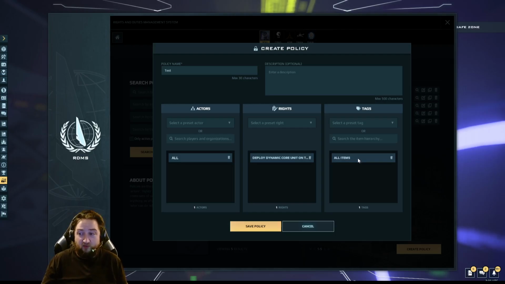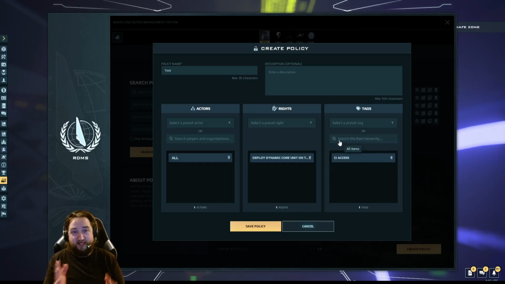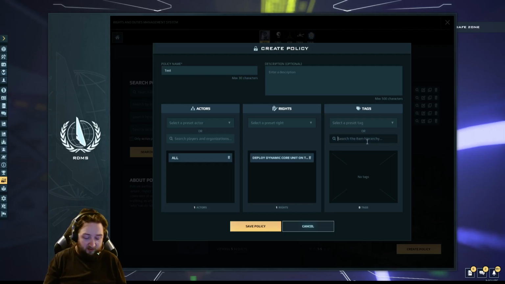You can also do that specifically by tag. I sometimes tag a tile with CI access, which gives all of Crash Industries full rights on my tile. That would apply to any territory unit that I'd specifically gone to, edited permissions on, and given CI access as a tag. But the other thing you could do is go by the item hierarchy. So here, I could say territory units.